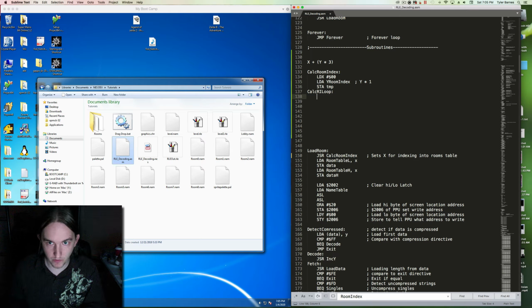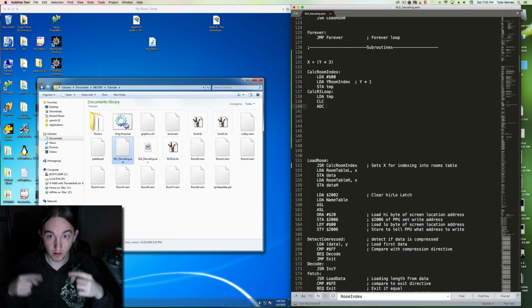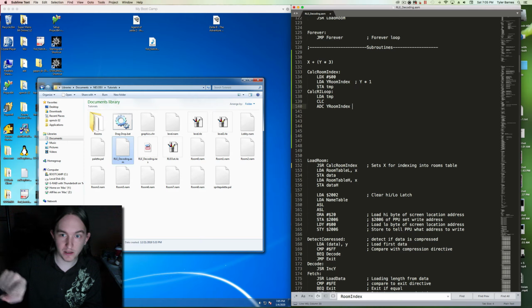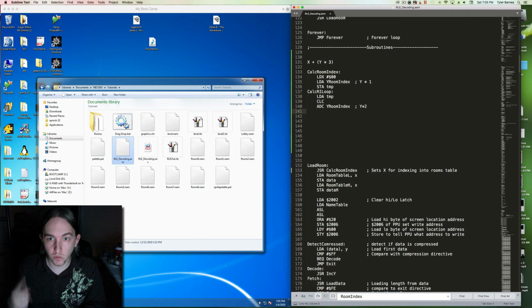So we're going to load temp, clear the carry, add with carry, the index value, so y room index. So adding it a second time, this has become y times 2. And we have to do it one more time. So we are going to check our width constant that we just created.